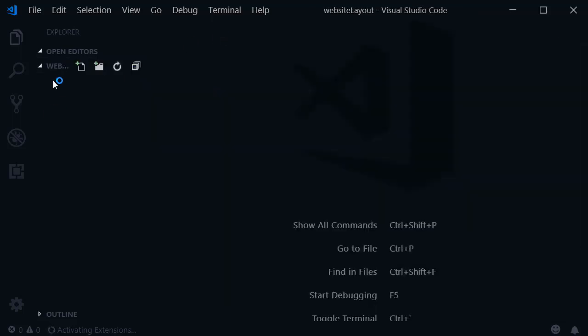So now inside the web layout folder, we need to create one more folder. The folder name will be assets. Now inside the assets folder, we need to create 3 more folders: CSS folder, images folder, and JS folder. So now inside the assets folder, new folder CSS. Now inside the CSS folder, we will store all the CSS files.